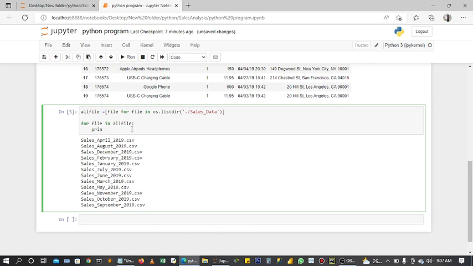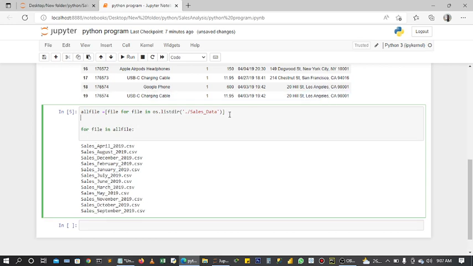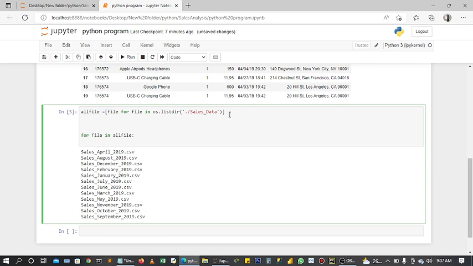So okay, let's do all_month_data equal to pd.DataFrame.